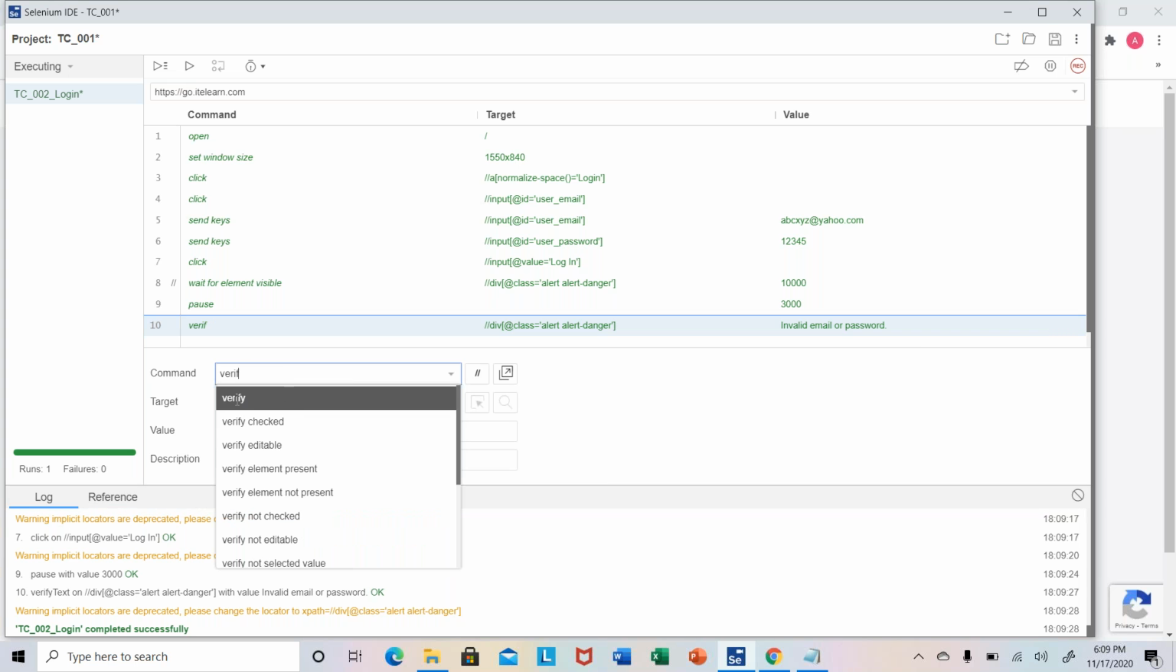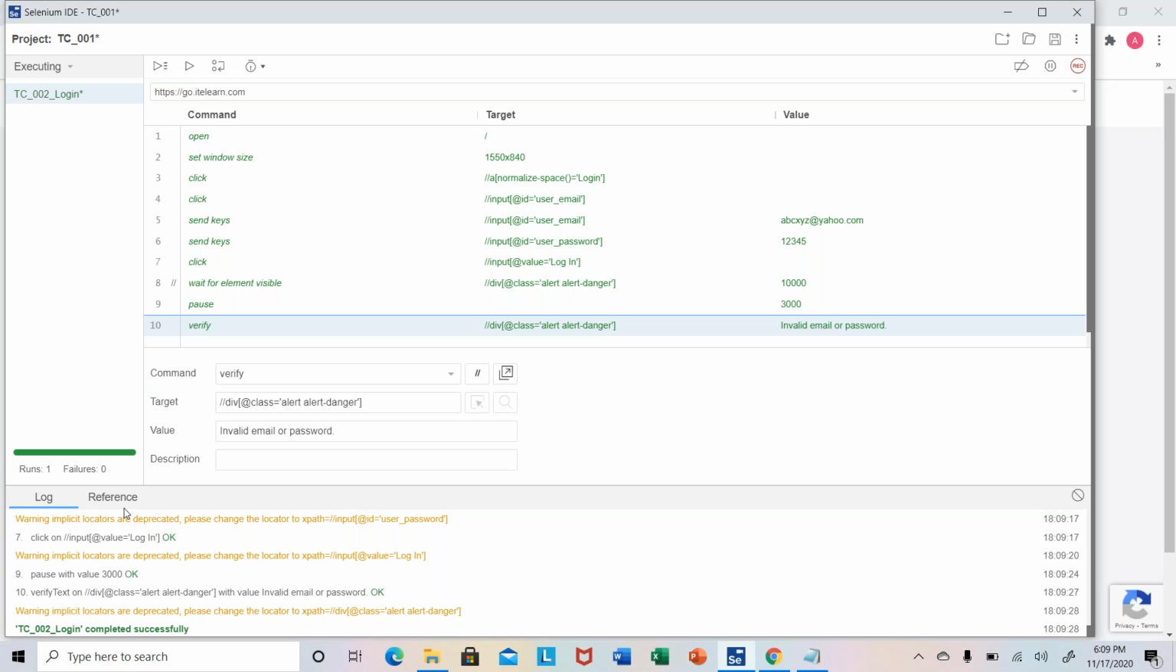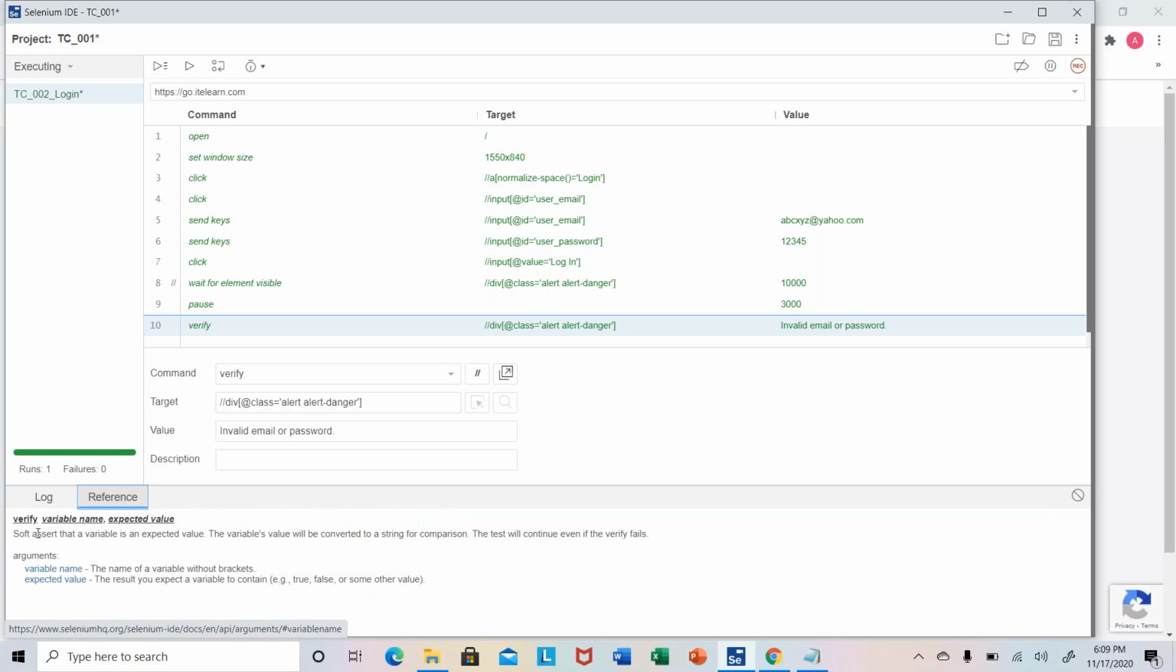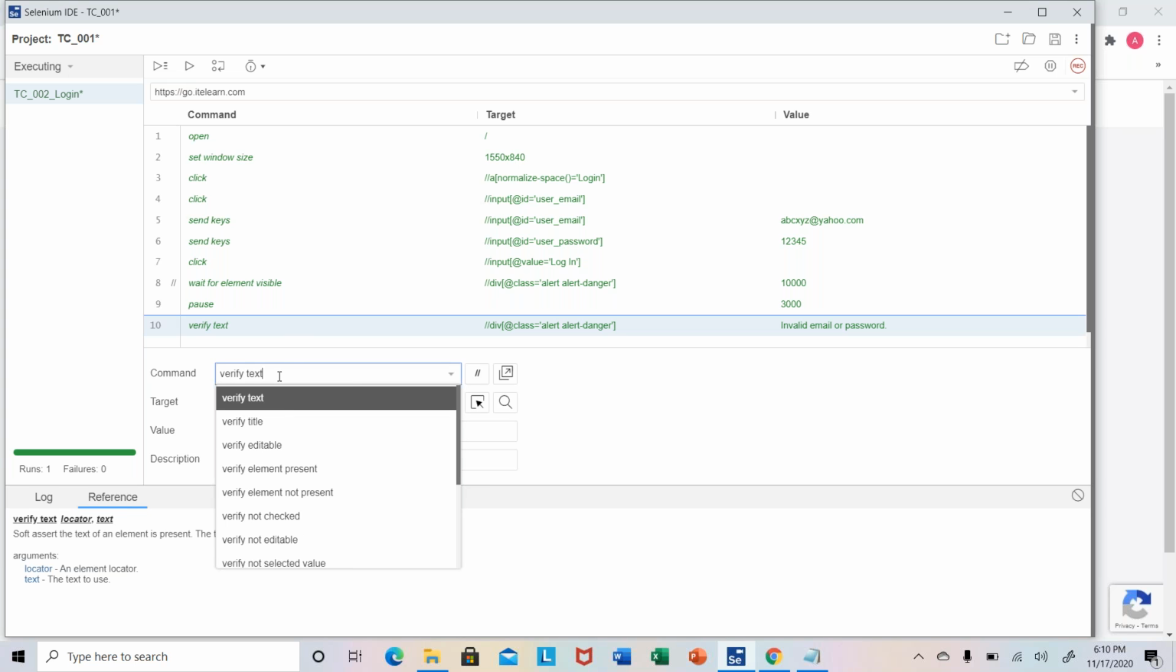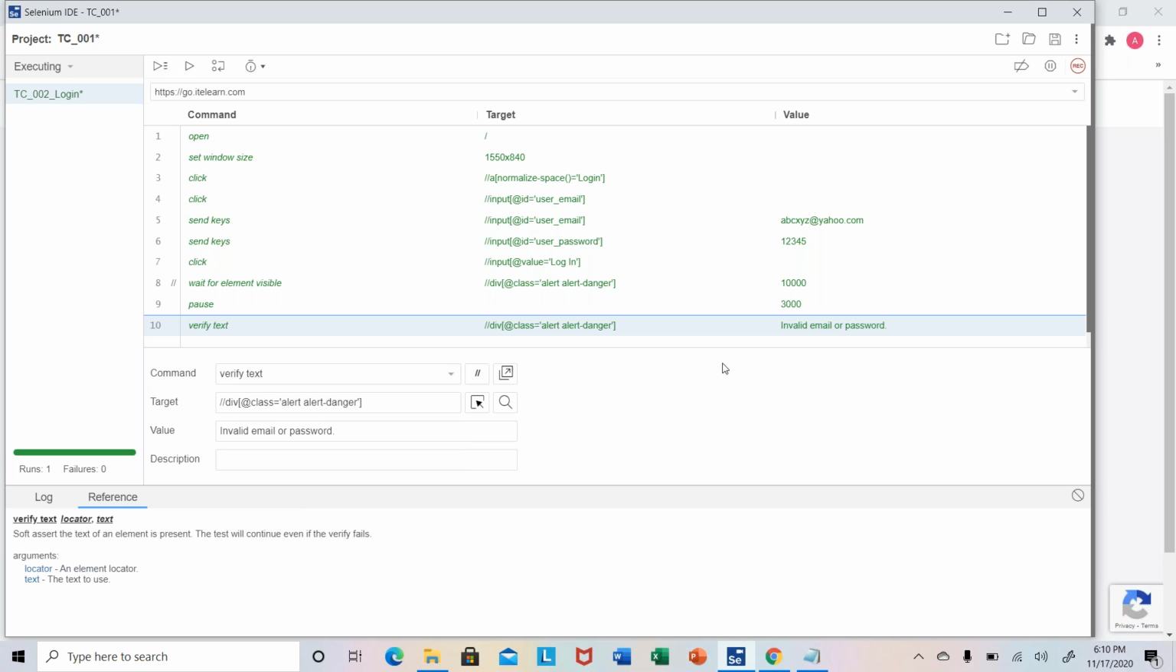So let's say this verify. If I go to reference, soft assert that a variable is an expected value. It's for a specific variable that we can set inside. You can store variables and do a few things, but we don't need such depth of complication with an IDE. There you go. Verify text and then it works.